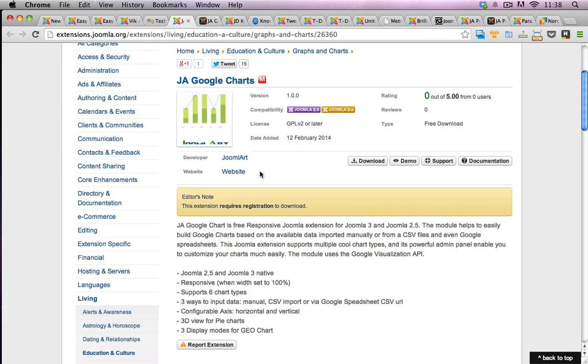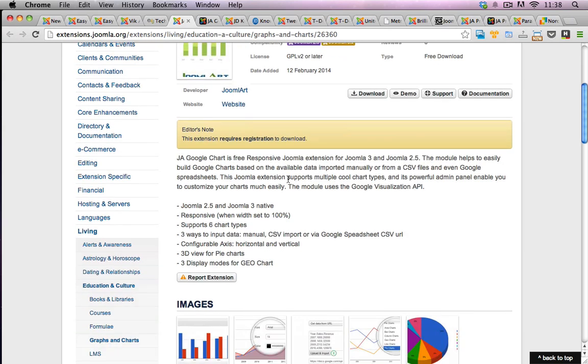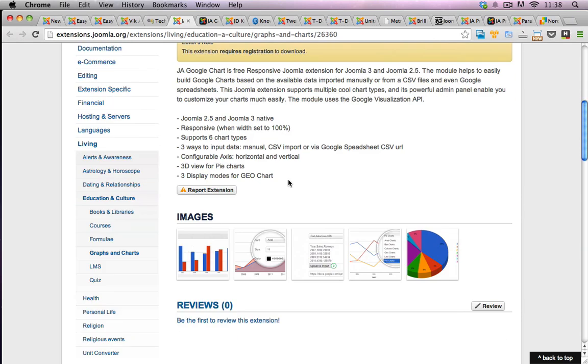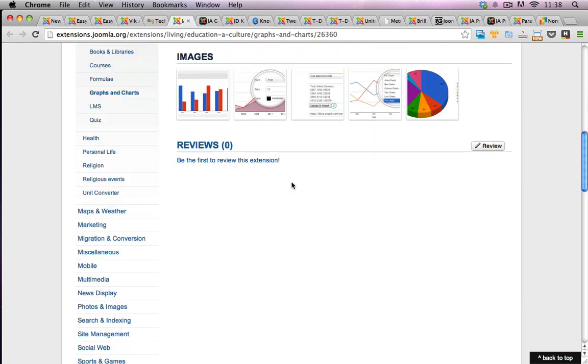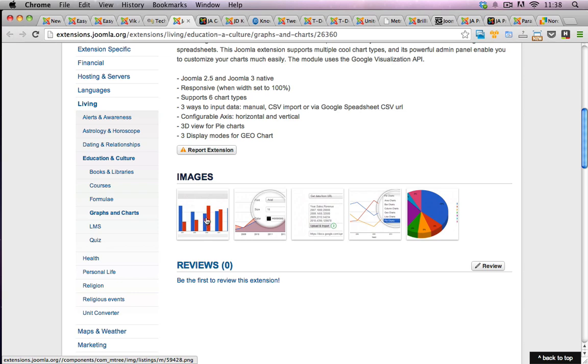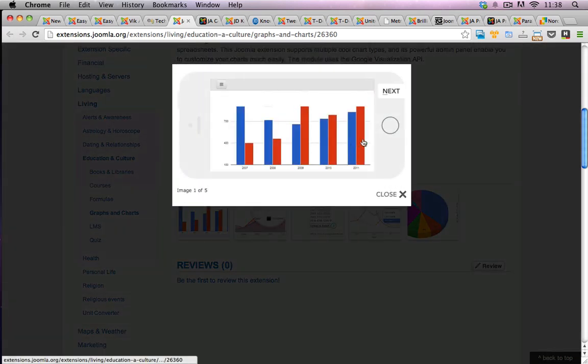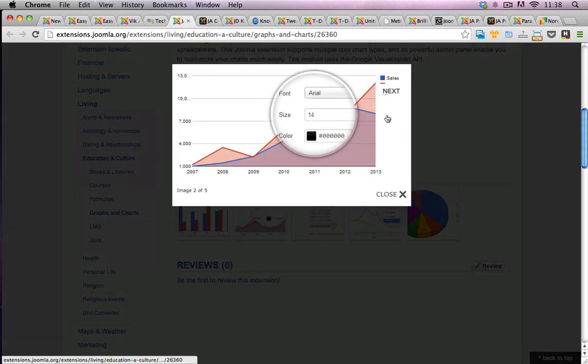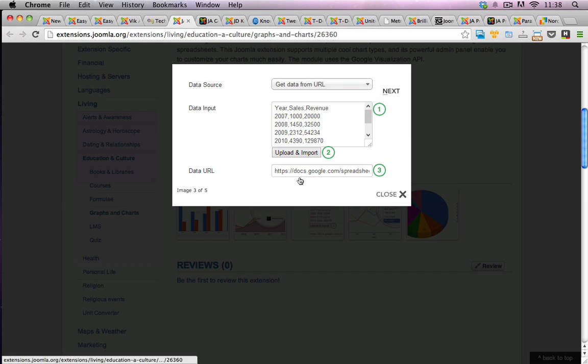The next one here is Google Charts by Joomla Art. This is number three. Joomla Art provide a whole bunch of really cool extensions, plugins, and of course templates. Now this one here, it's absolutely fantastic. It allows you to pull in different types of data sets and customize how you want that data set to be displayed on your website.